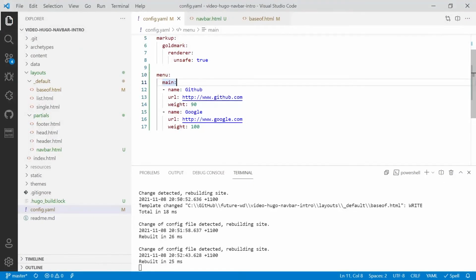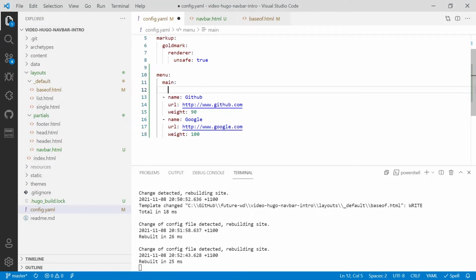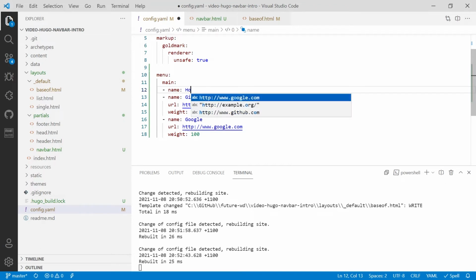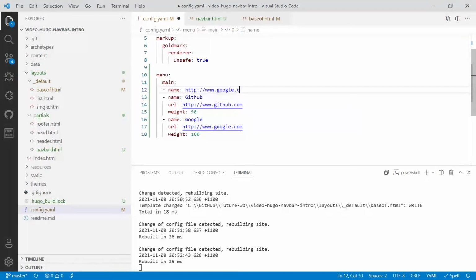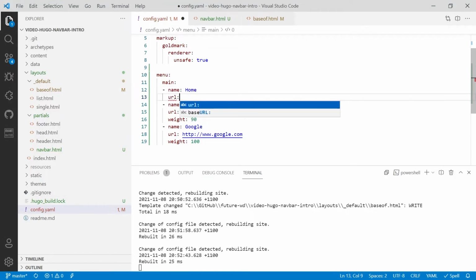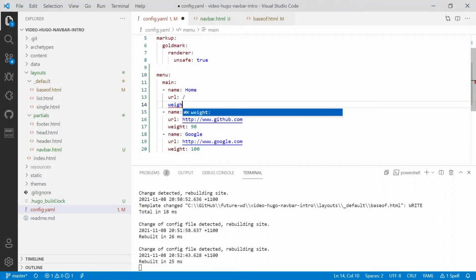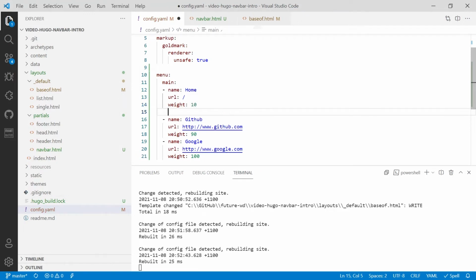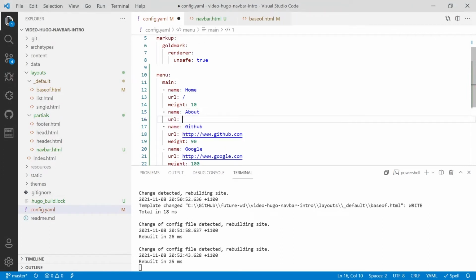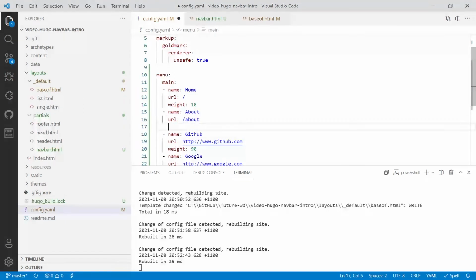I like to put things generally in the same order as they appear in the navbar, although the order you put them in the config file will not affect the navbar. It's the weight we're really worried about. So put in name and we'll do home. URL, slash, and weight, we will display that first, so we'll put that a weight of 10. And we'll do about, slash about, and a weight of 20.